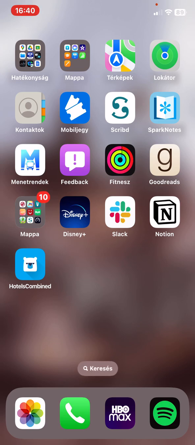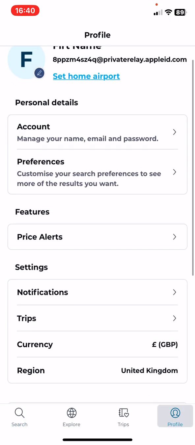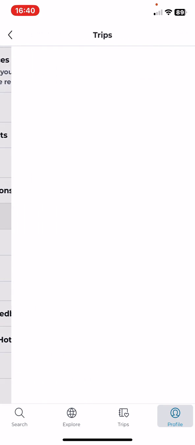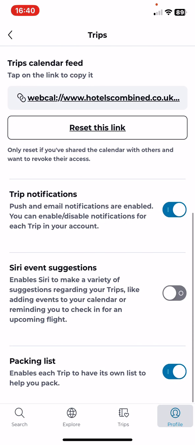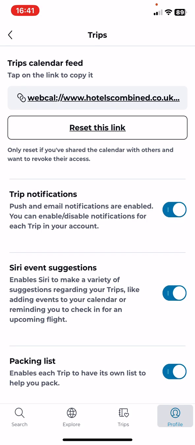First of all, open the application on your phone and then click on the profile button at the bottom of the page on the right. And at the settings section, click on the trips button and just scroll down, and at the very end look for the Siri event suggestions button. And if you want to enable this, click on the white circle next to it, and if it turned blue, the function is enabled.